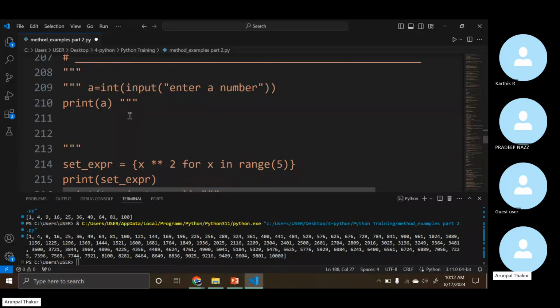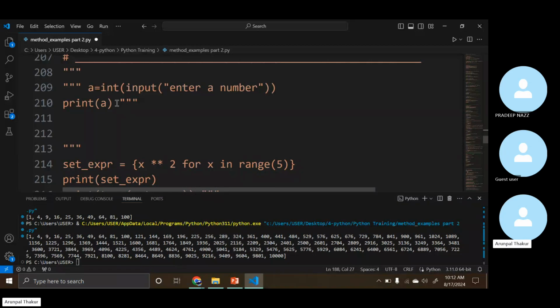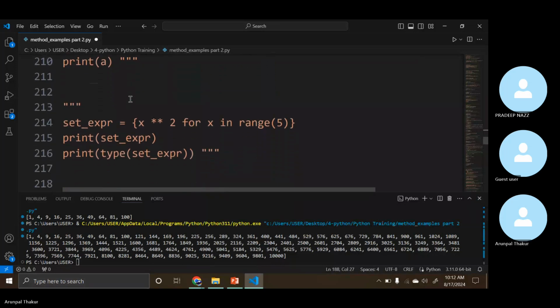So we know how to take the input, right? int(input("Enter a number")). At this time, we are able to take only one input at a time. And this is set comprehension, okay? Curly braces, set comprehension. Same example. Yes or no?